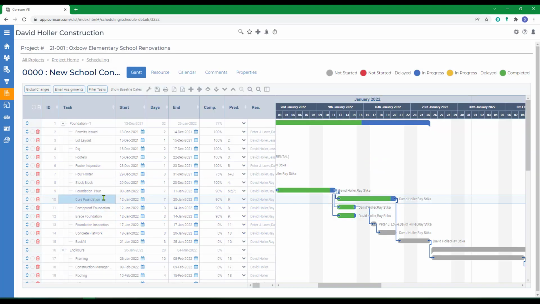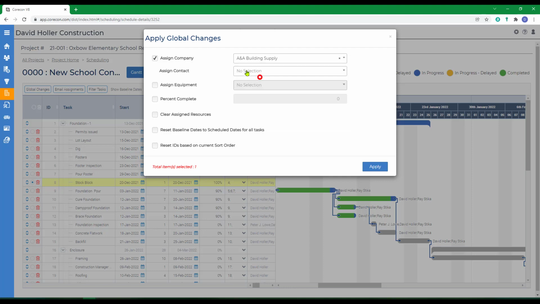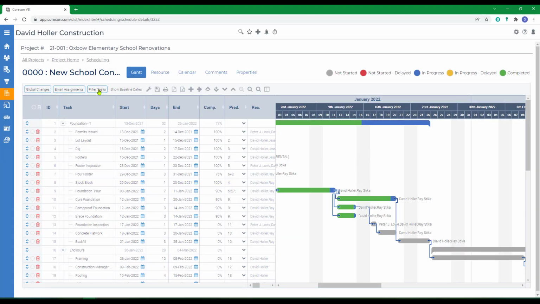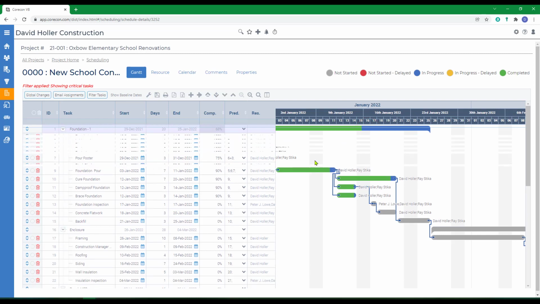There's also a supplier I need to keep up to date, and that would be the block supplier. So we'll go to Global Changes, select A&E Building Supply, and click Apply. I'm also going to filter this, and I'm going to select Critical Tasks Only, and click Apply.